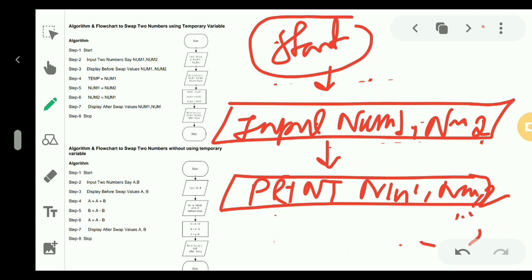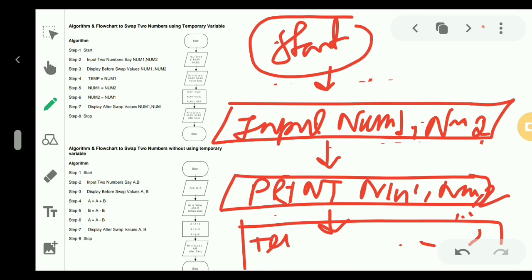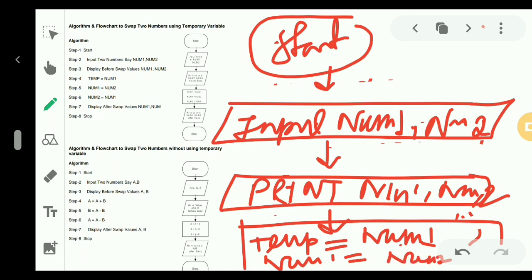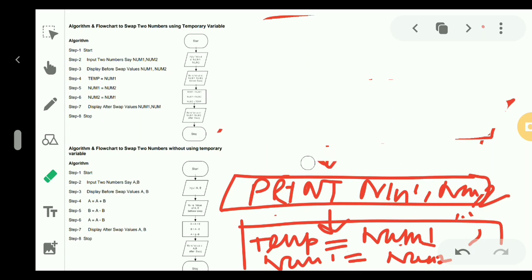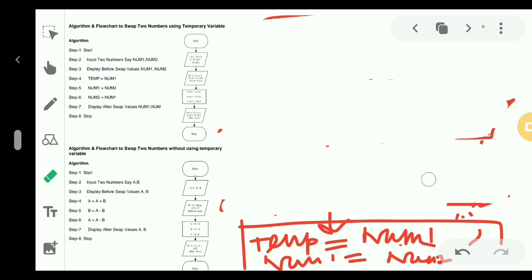So the next step is the calculation step. As a whole we can write it down. First we write, we have taken the temporary variable, temp equals num1, then num1 equals num2. Okay, and then the previous part I am erasing. Then num2 is equal to temp.